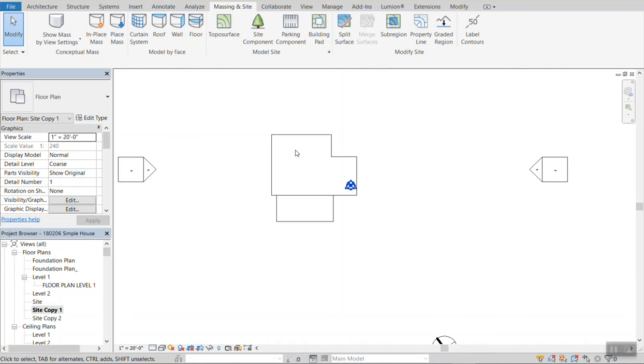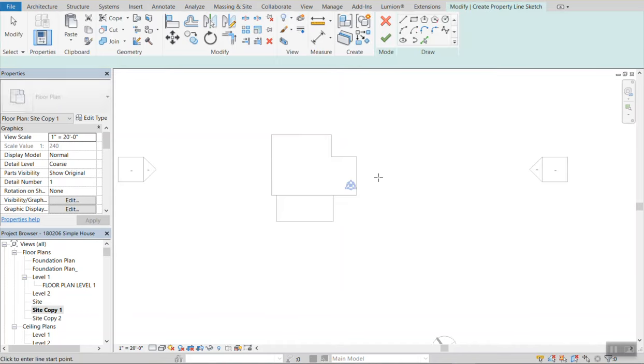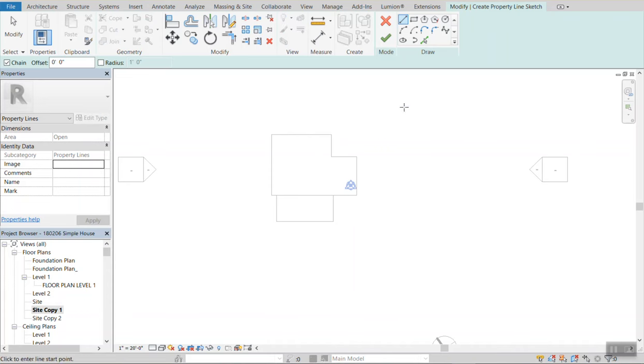So we're gonna draw the property line. It'll ask you which method you want to use. We're just going to create by sketching. So we're 50 feet wide and 135 feet long. I'm not going to worry about where it is in relation to my house yet. I'm just going to draw it first and then we can move it.